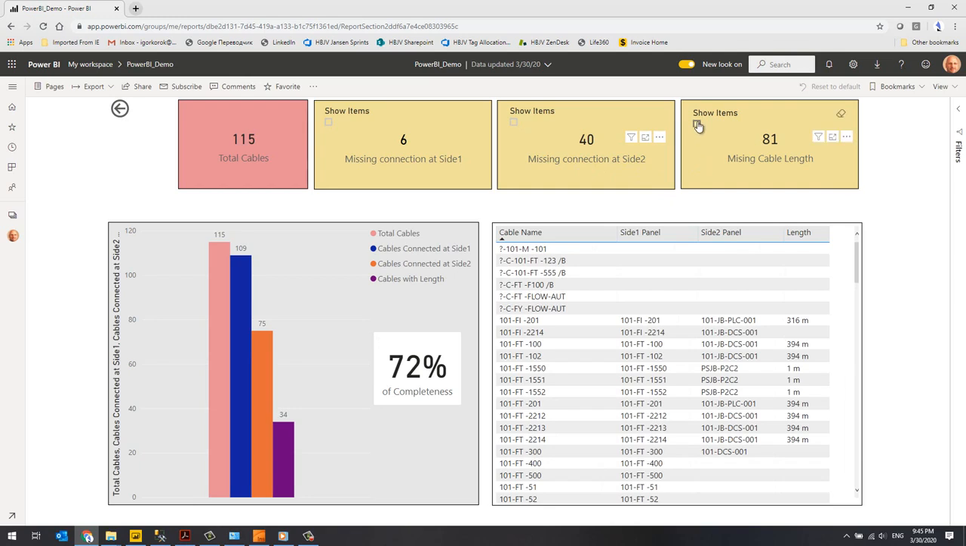Okay, or I can show only the cables that are missing the cable length. As well, I want to visualize the statistics of my cable list deliverable, and I can see in this graph the total number of the cables, the number of the cables that have connectivity on both sides of the cable, and the number of the cables that have the cable length defined. As well, I want to see the overall percentage of the completeness of my specific project deliverable.